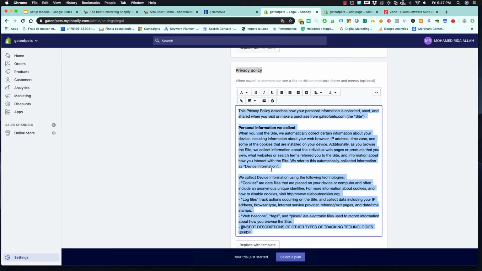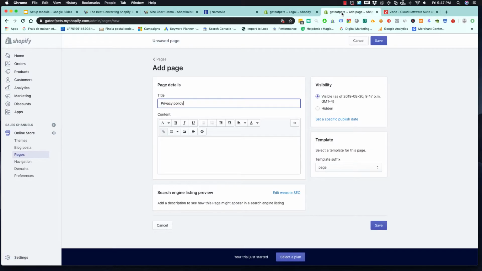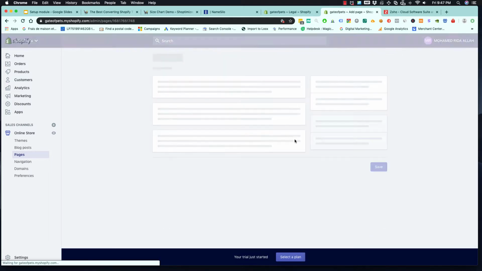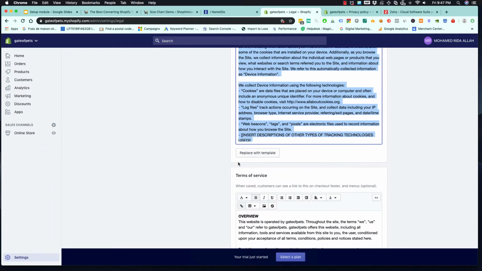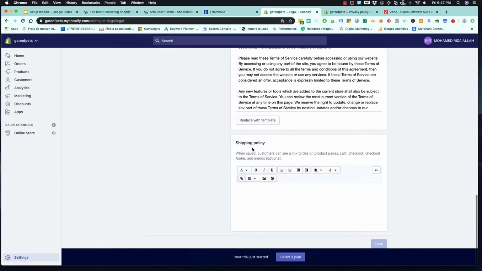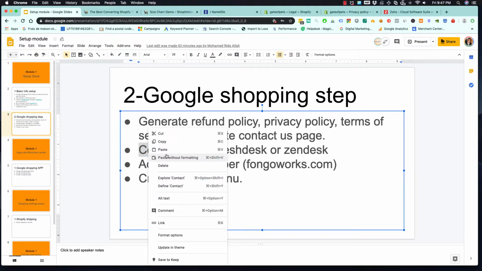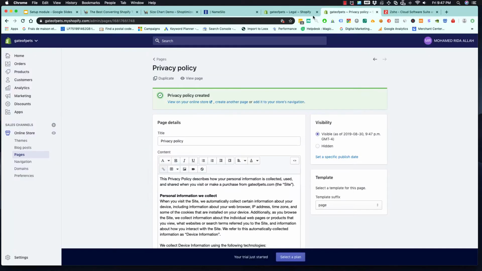All this information is required by Google Merchant Center. Save. You have to go through all the steps here. You have to add terms of service and shipping policy. There are many sites that can generate a shipping policy for you. For the contact page, you have to create a contact us page here.